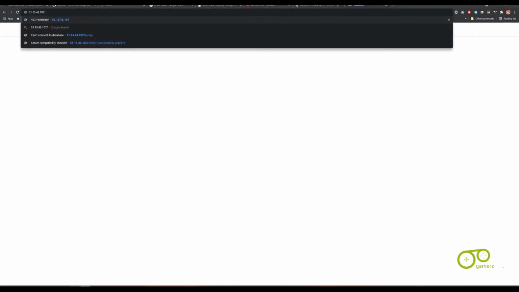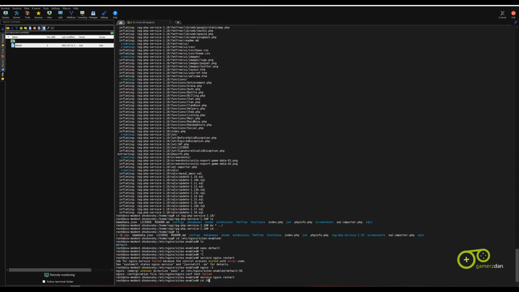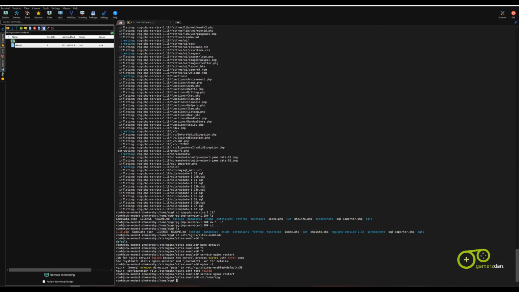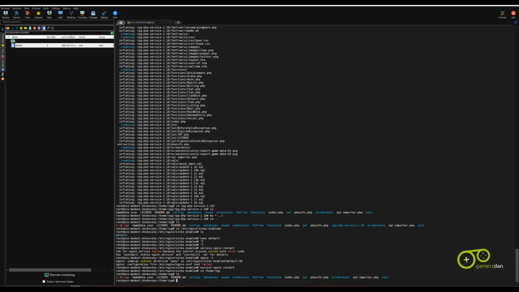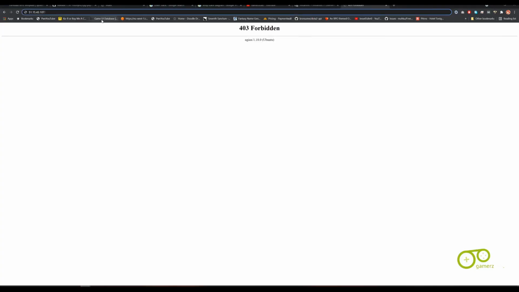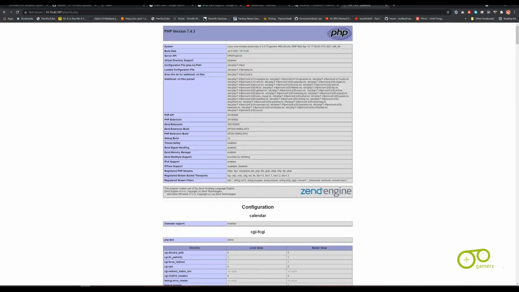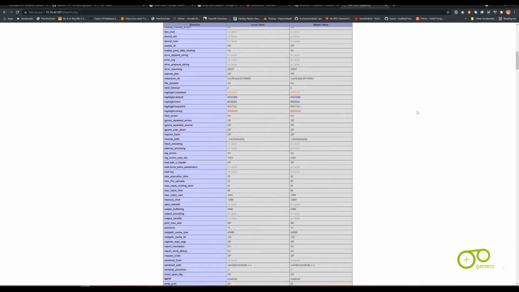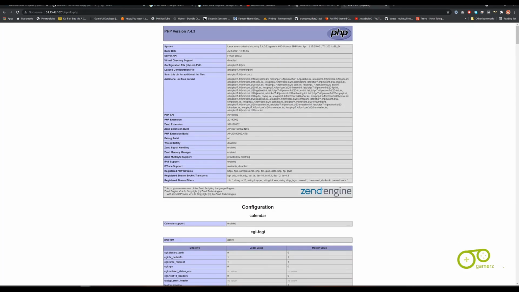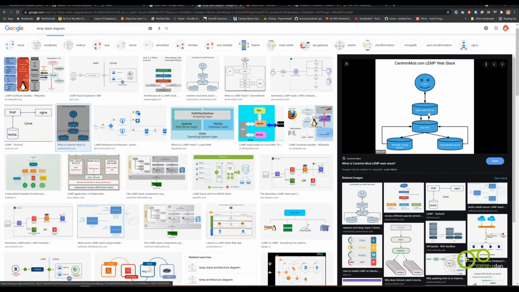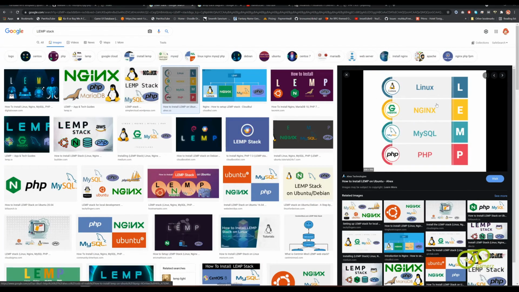Let's try reloading this, and we get a forbidden error because we have not provided what file to access. So what we can do is go to home/rpg, check our list of files, and to make sure it's working, let's try phpinfo.php. Yep, so basically PHP works, and this means we have configured Linux, Nginx and PHP, and now what's left is MySQL.